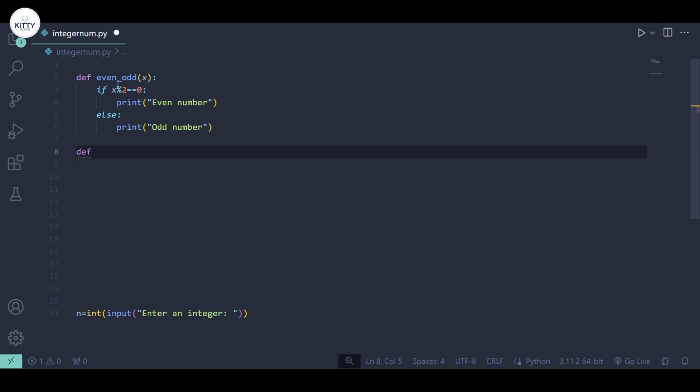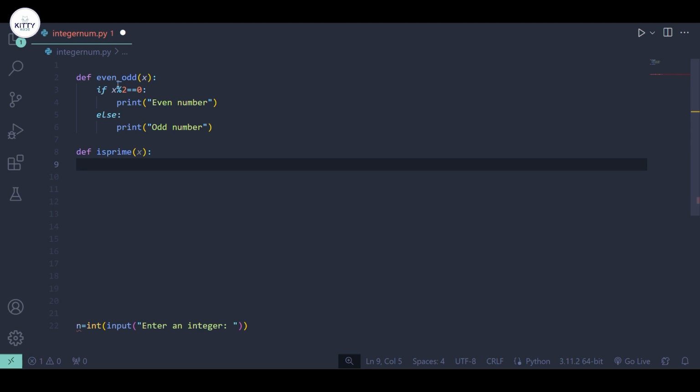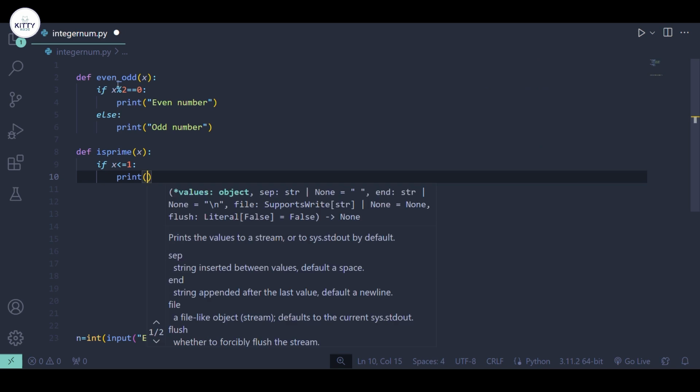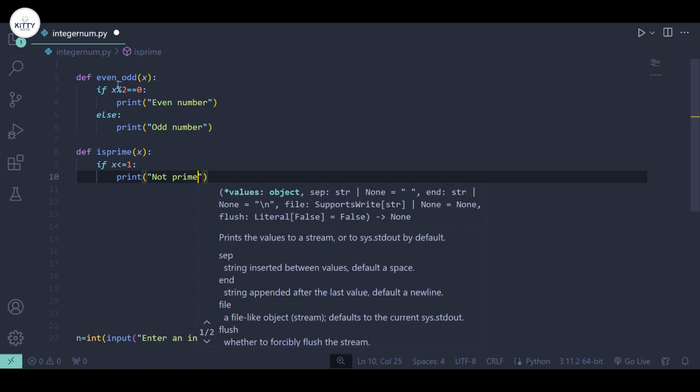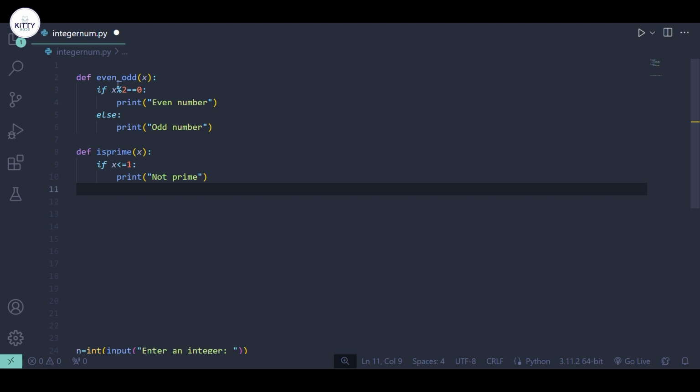The second function is prime. I want to check if the number is a prime number or not. A prime number has two factors, number one and itself. If it has more than two, it's not a prime number. So let's say x as the parameter. And you all know that 0 and 1 are not prime numbers. So here we have an extra condition, if x less than or equal to 1, it's not prime. And no need to continue, we simply exit the function using a return statement.